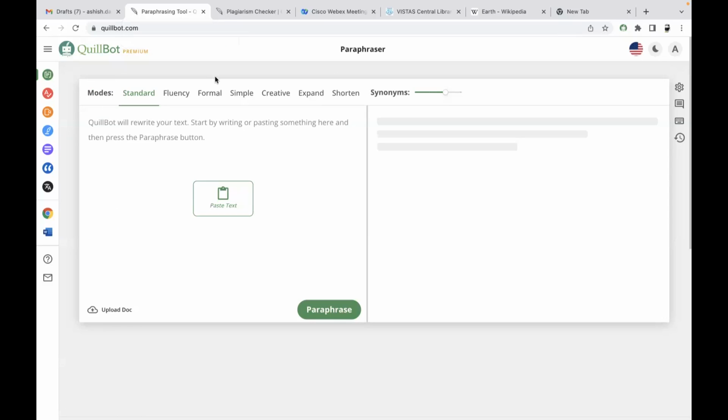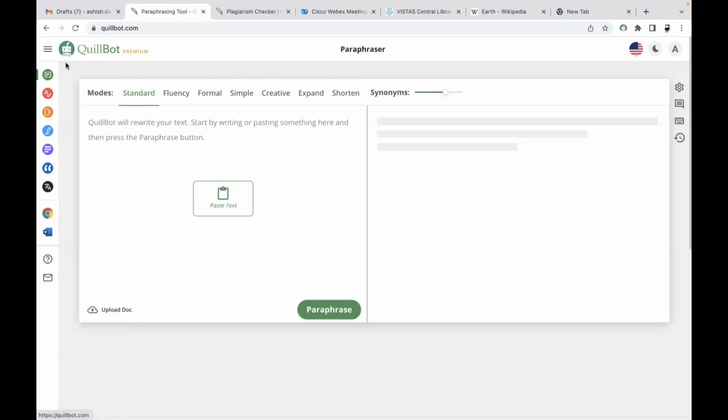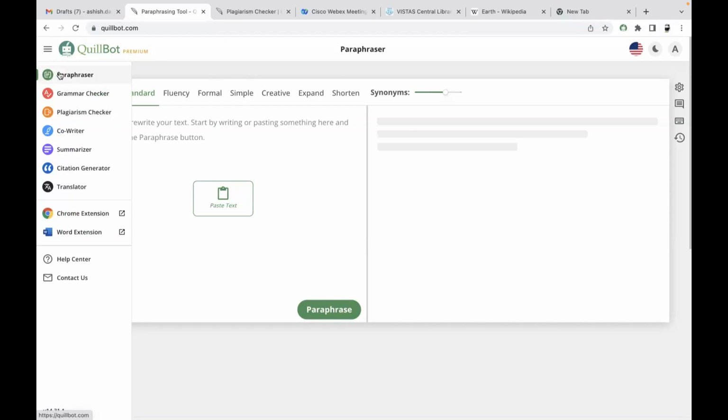To start off, this is how the UI of Quillbot looks. Over here, if you see, we have all the different tools that are currently available with the Quillbot premium subscription. We have the paraphraser, grammar checker, plagiarism checker, co-writer, summarizer, citation generator, and a recently added translator.